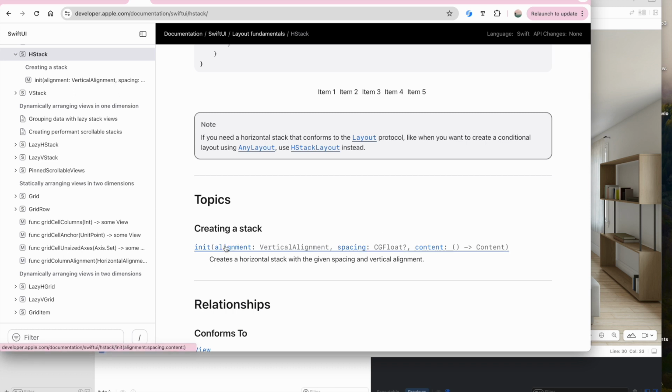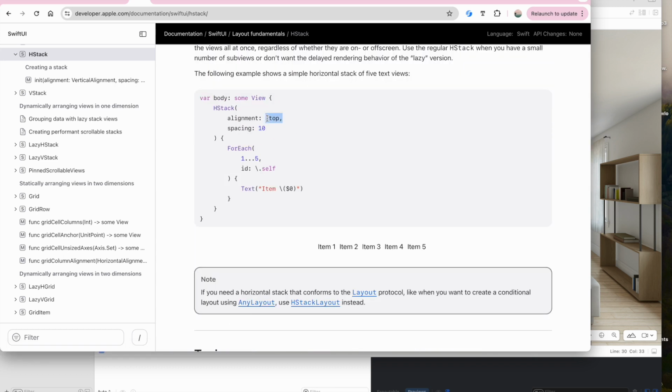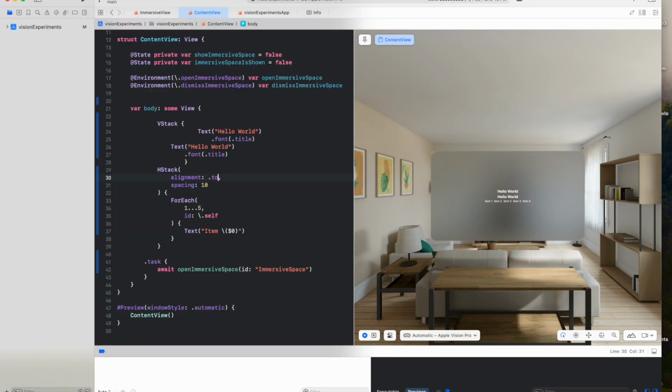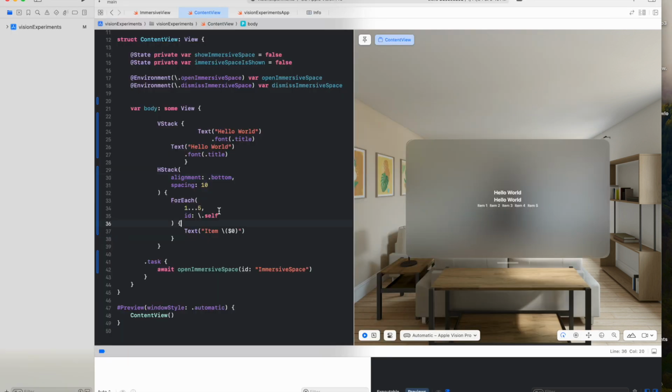So to pass in alignment, you pass in something like dot top, dot bottom, and spacing. You can change that number to add more spacing.